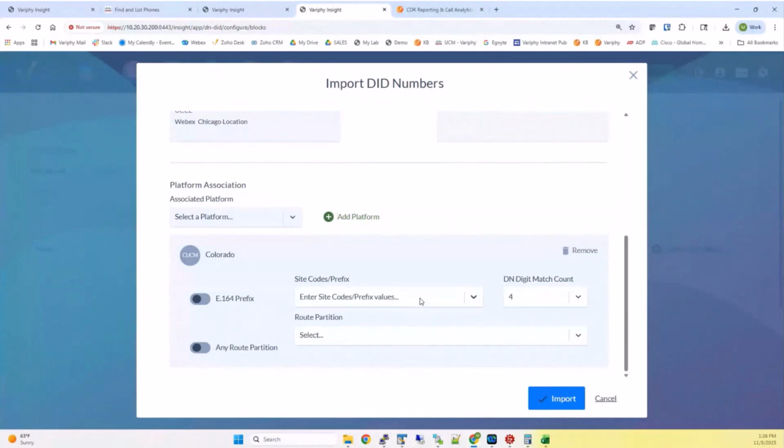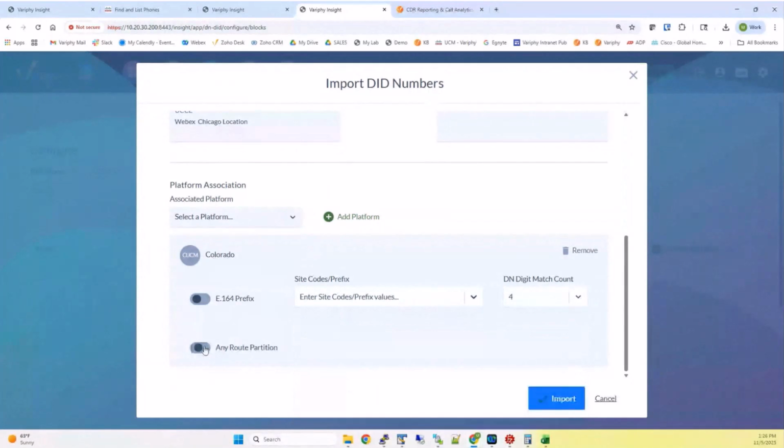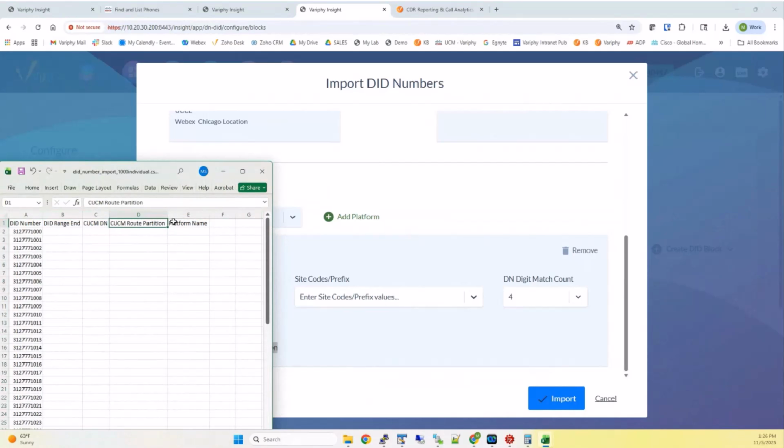Don't need a prefix, but again, there's definite documentation or steps in the KB article to get you acclimated with that. Again, you can certainly choose your partition from here as well. So again, you don't need to populate column D in that sheet. But again, just want to blanket that. Again, you can do that right from here. So now we have association to this call manager of Colorado. We are blanketing any partition. So we should not need to entertain these additional columns of D and E right here.